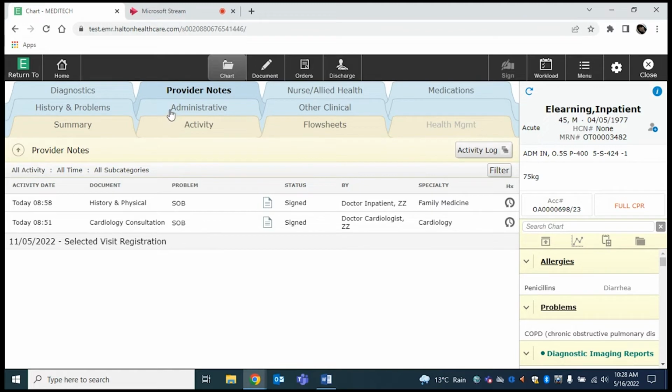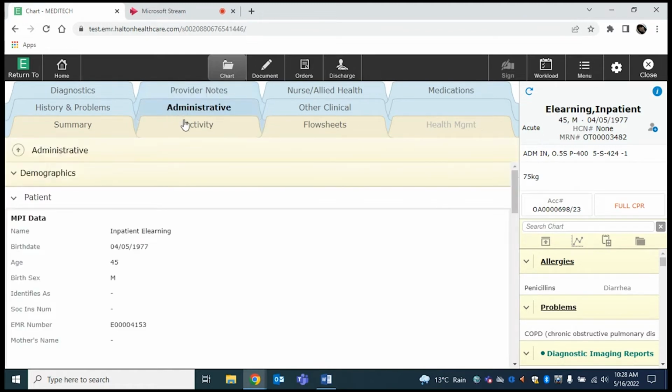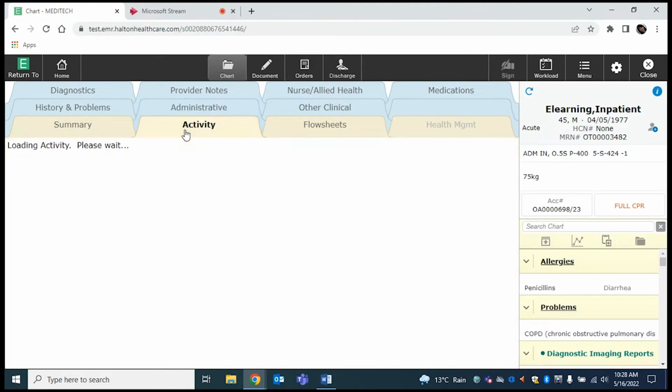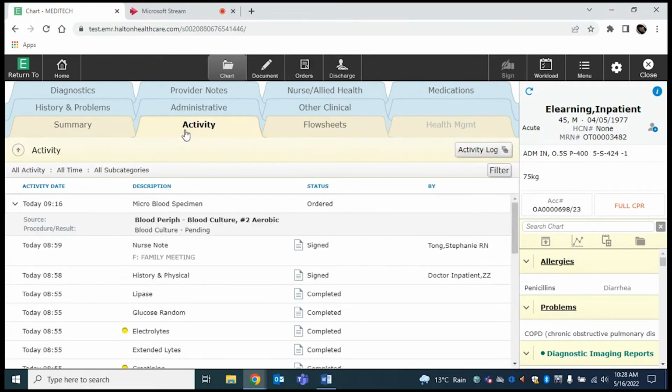The Administrative tab houses demographic information for the patient. The Activity tab is simply a log of all activity completed on the chart by the care team. This tab is not used very often, and you'll be able to access the information found in this page through other places within the chart.